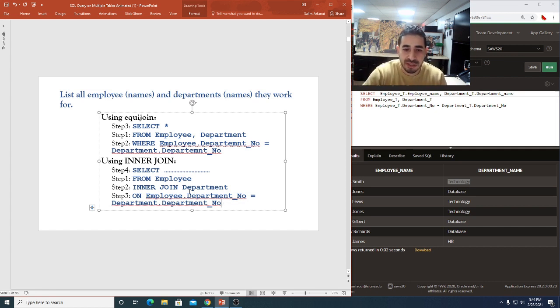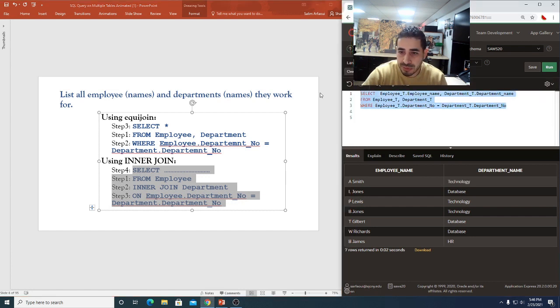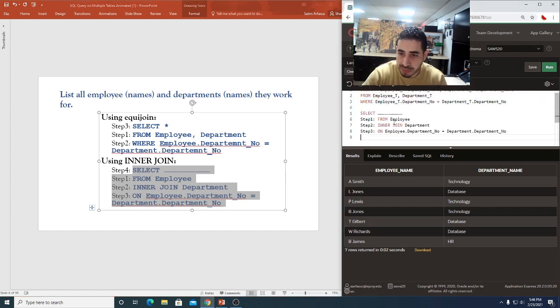Okay, so let's try this in our database management system here. So I'm going to type it here. Let's get rid of this, get rid of that, and get rid of this. We're going to turn that to an employee underscore T. And this one too.